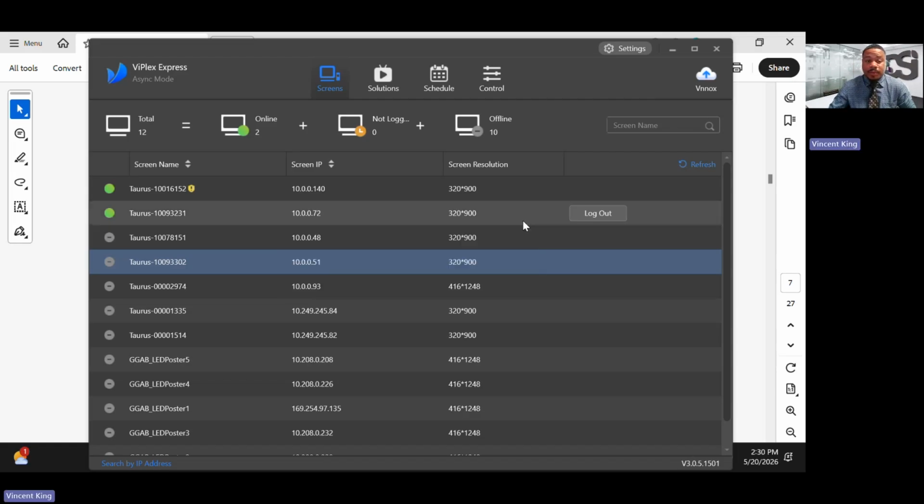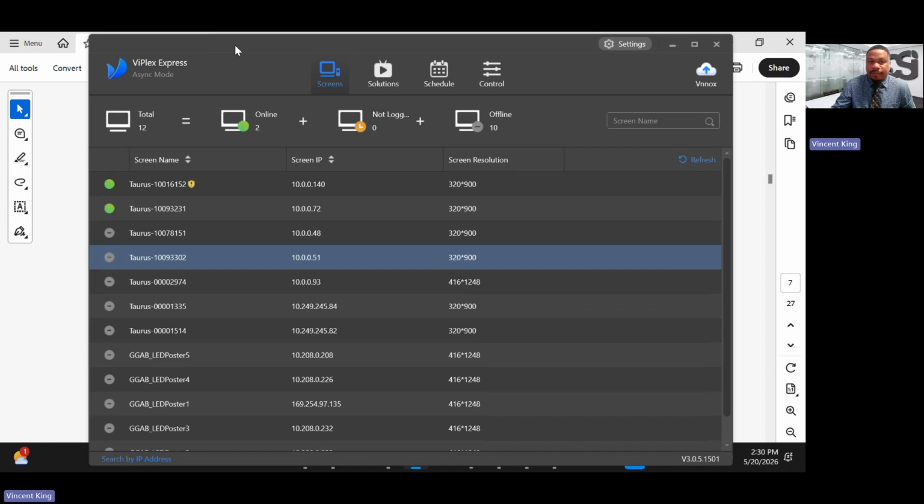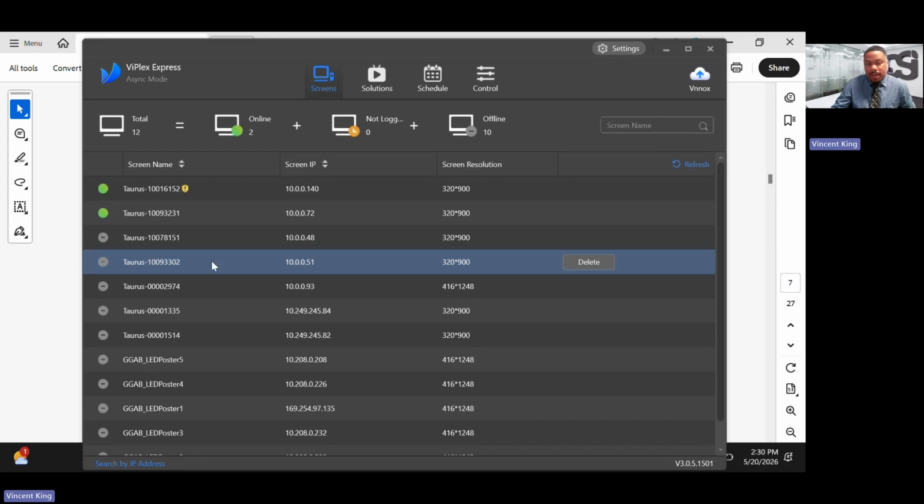What I love about ViPlex Express is they keep a regular cadence of updating the software and optimizing it to make it as easy as possible for the end user like you and me. Cool? All right, so we're in ViPlex Express.